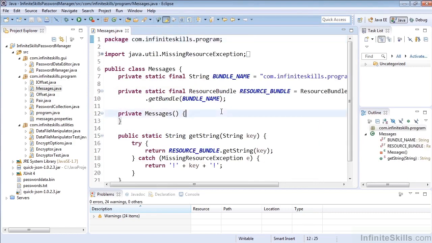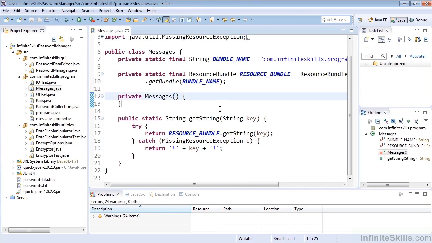Now once we're inside of one of our resources or one of our types, what we might want to do is find the references for a specific method from that type. Specifically here in Messages, we might want to know when is the getString from the Messages ever called. So basically, where is this referenced throughout our project?